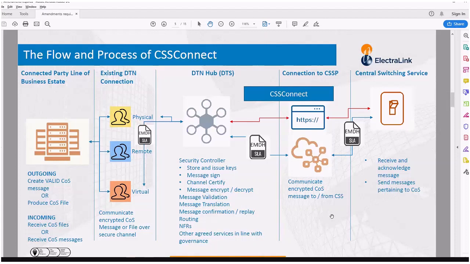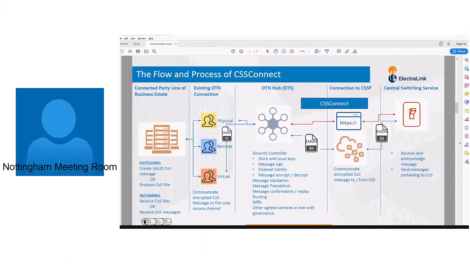So I'm going to hand over to Alan Gregory. Alan, if you could briefly introduce yourself and then carry on and let me know when you want me to change the slides, please. Will do. Thank you very much, Paul. Good morning, everyone. Or indeed, good afternoon as it is now.